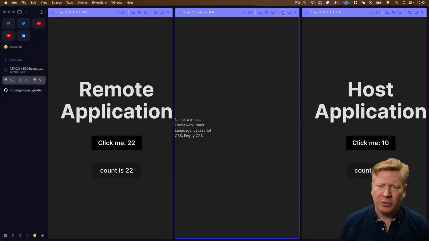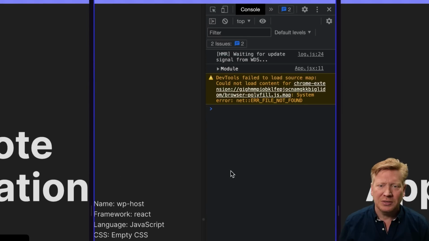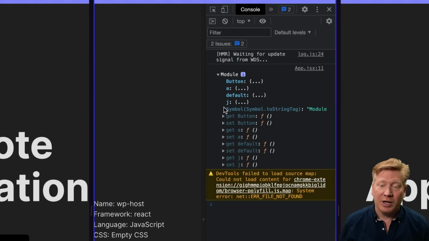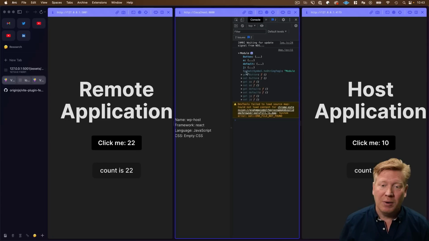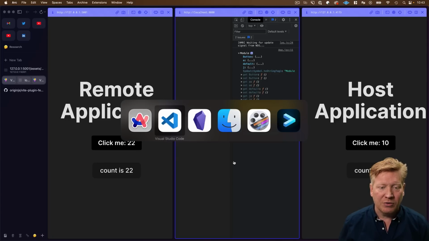Okay, looks like it's not blowing up. That's a good sign. Let's go bring up our console. And now that we see that, oh, we got a button. Awesome. We have a module button there. Cool. So now let's go and try that out.